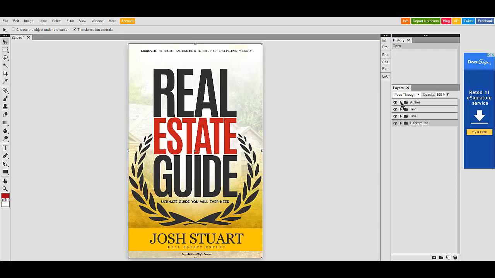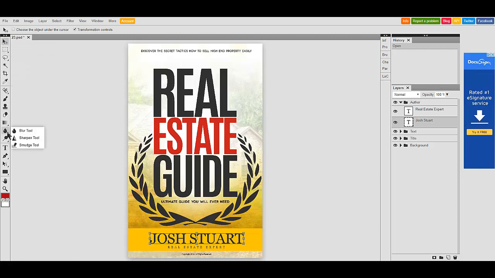file. So I'm going to click the arrow to open up those, and you have two text choices here. The Real Estate Expert, which is underneath the name Josh Stewart. In order to edit this, all you have to do, first of all, if you just want to move it or something, single click on the symbol here, and then head over to the toolbar on the left, and you can have some options. Say I just want to move it, that's the top one here.